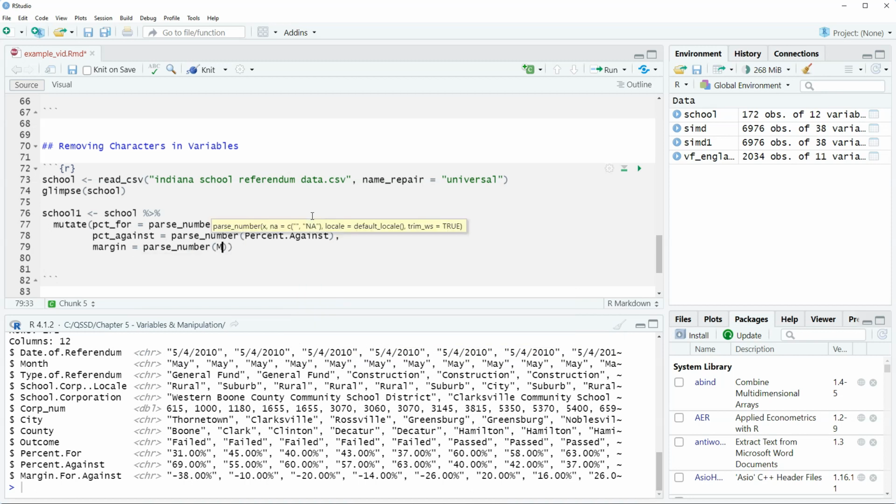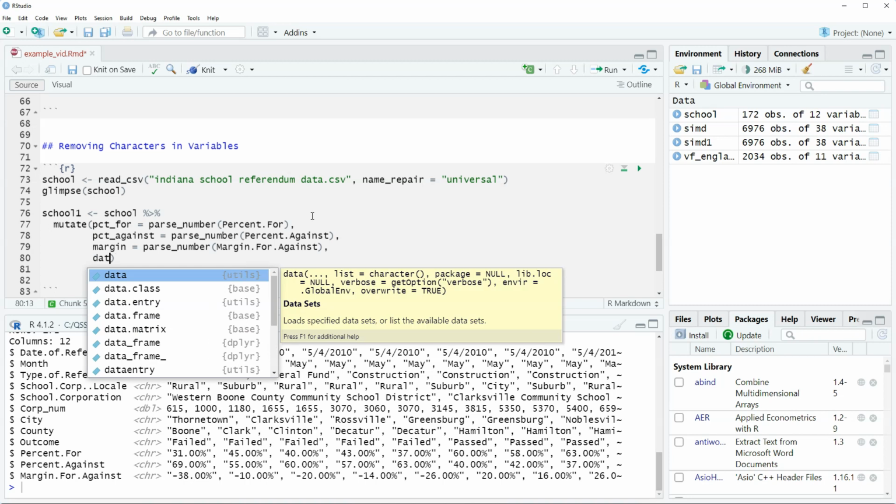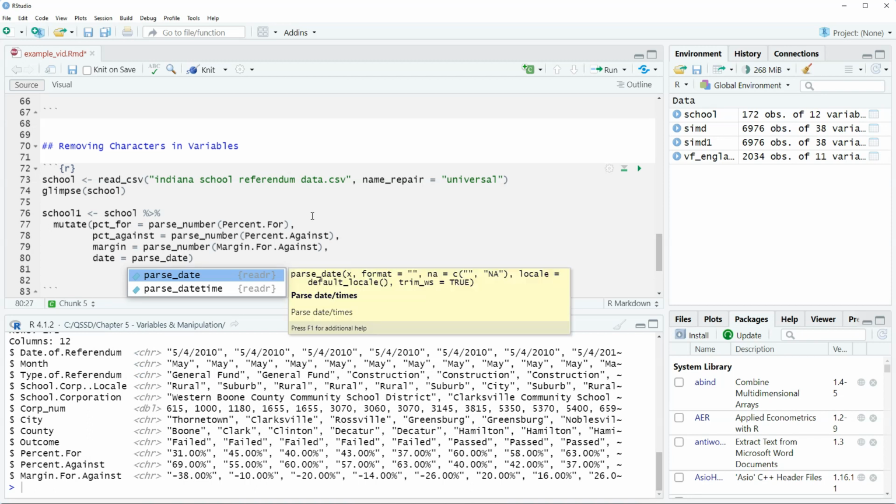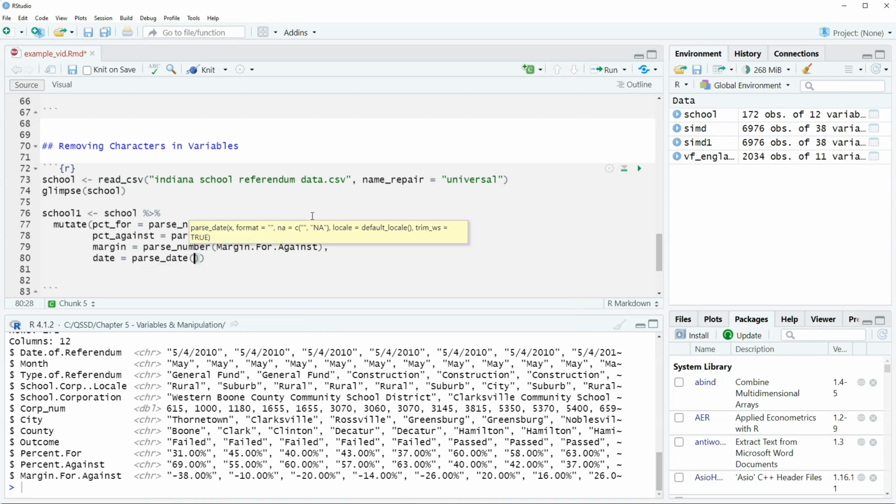All right, and this is margin for against, comma, and then just to show you what these things look like. Oh, not data. Let's create a new variable called date. The point of what we're doing here is we're just going to declare that this is a date variable. So instead of parse_number, we have parse_date. You can see that there's also parse_datetime, so if we had time as part of that as well, we could use that. And then it is date_of_referendum.